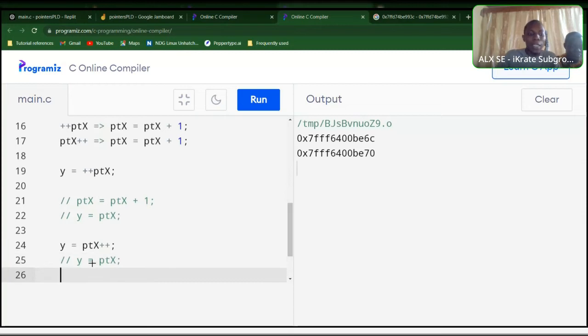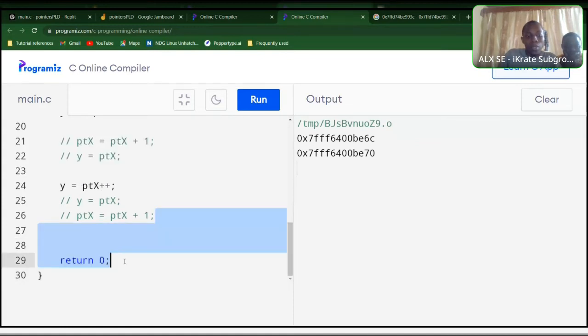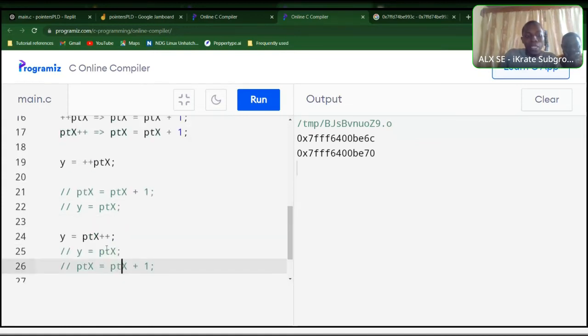Then the next thing that will happen is that ptx, that's our new ptx that we are going to get, is equal to ptx plus 1. So beyond this line, anywhere you use ptx, you have added 1 to it. But before this line, it is not so. So y will be equal to ptx, not the one that you have added 1 to.